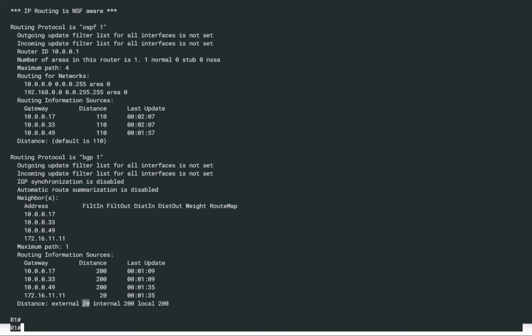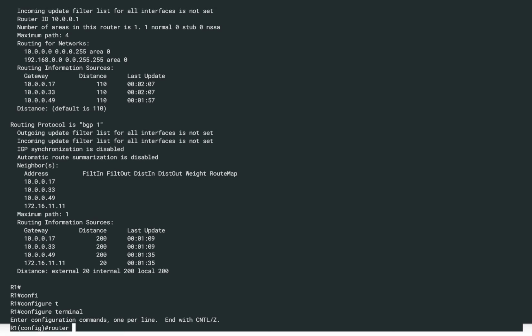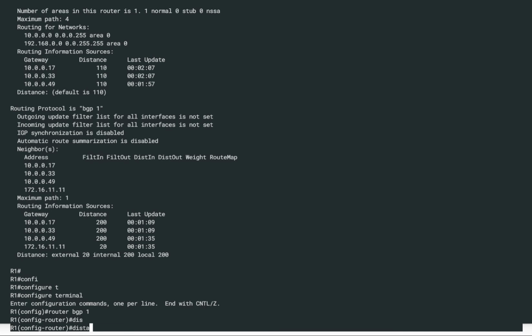The next argument is the internal distance. The default internal distance is 200, and you can change that. The third argument is your local distance. The default is 200, and if you need to, you can change that as well. So for our quick testing, let's play around. We know that on router R1, the BGP process ID is 1, and the defaults are 20 for eBGP, 200 for iBGP, and 200 for local. Now let's change the distance.